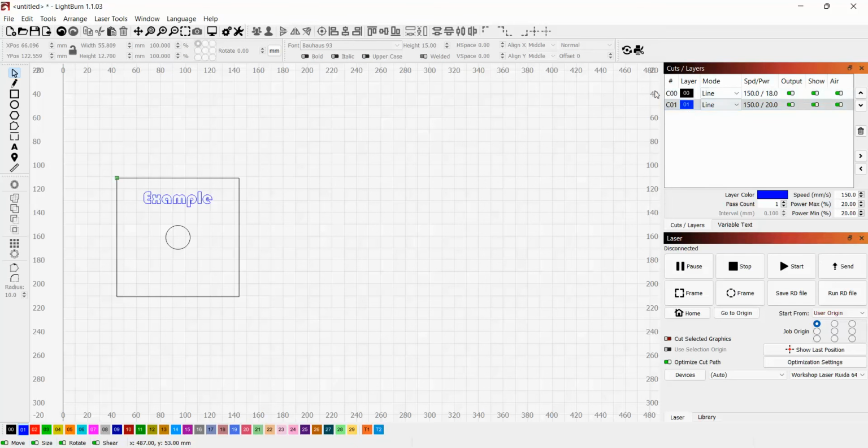Then you can see over here on my cuts and layers, I've now got two different jobs that the laser can do. These are laser jobs, which makes life much easier. So blue could be etching, and black could be cutting.